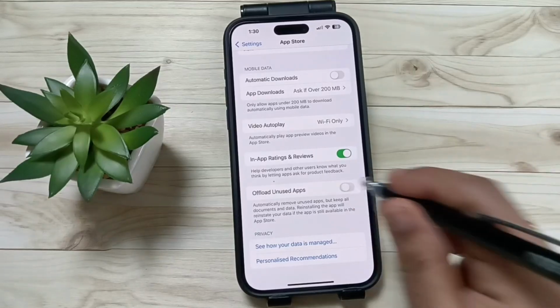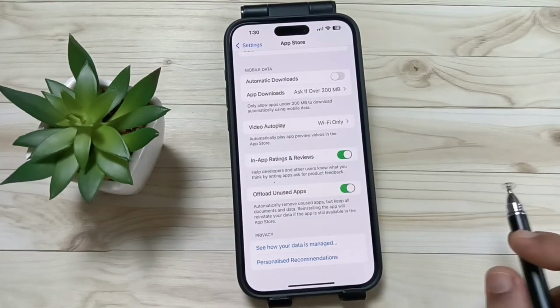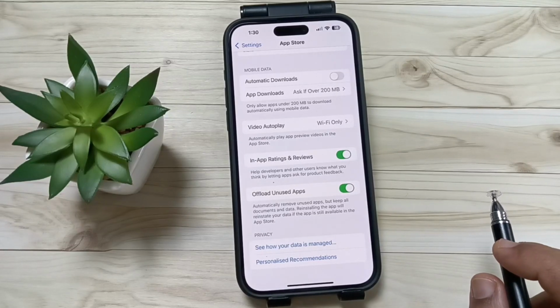To enable this one, turn on this option. If you want to disable, turn off this one. So simply in this way you can automatically offload unused apps from this device.